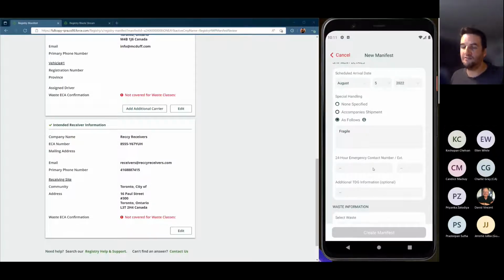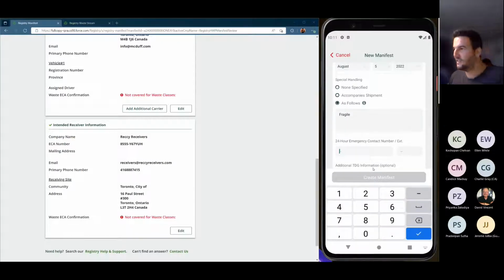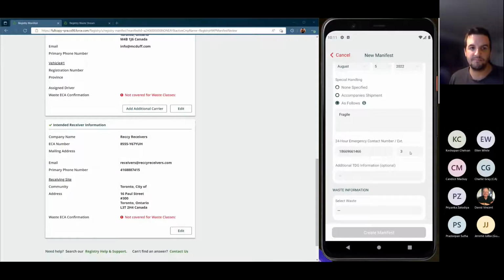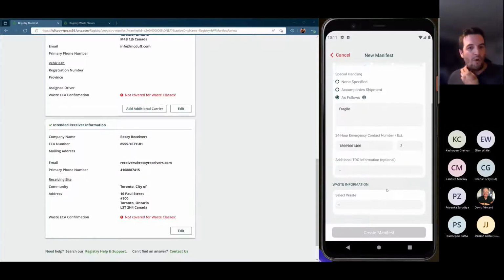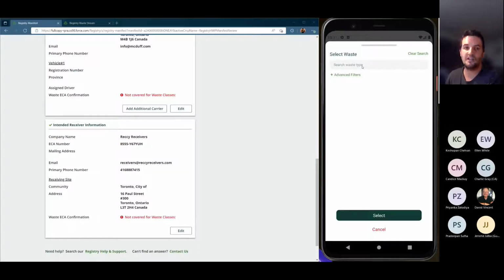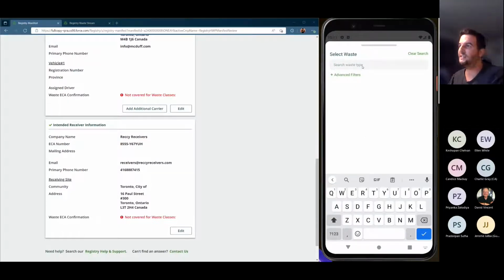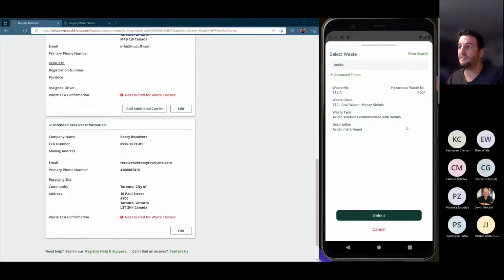And then scrolling down, we'll enter in a 24-hour emergency contact number, 1-866-966-1466, and an extension 3 if there is one. So now we can add in a specific waste stream for the manifest by searching for our waste stream that was created at this specific generator facility that we've already selected. So once more, to make the information super easy to find, we can click on the Select Waste button, and we can search by various fields. For this one, if we search for the word acidic, you can see there's our waste stream there that we can select. So we can click on this one, click on Select.